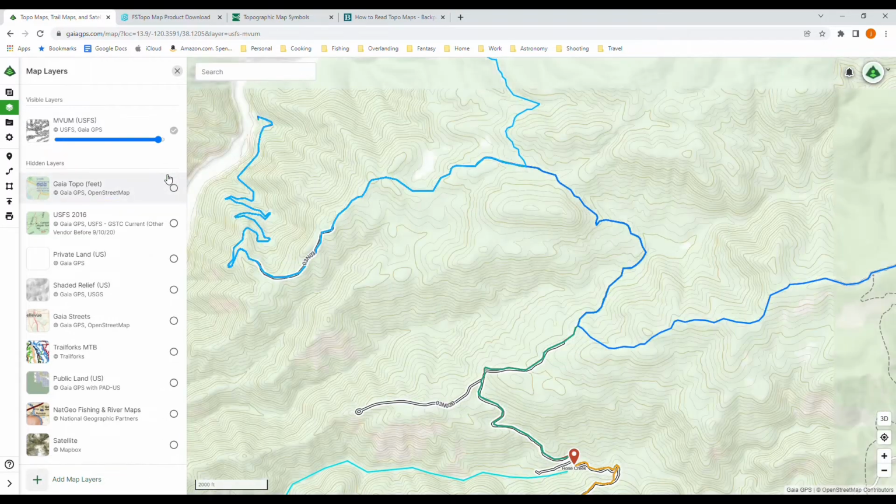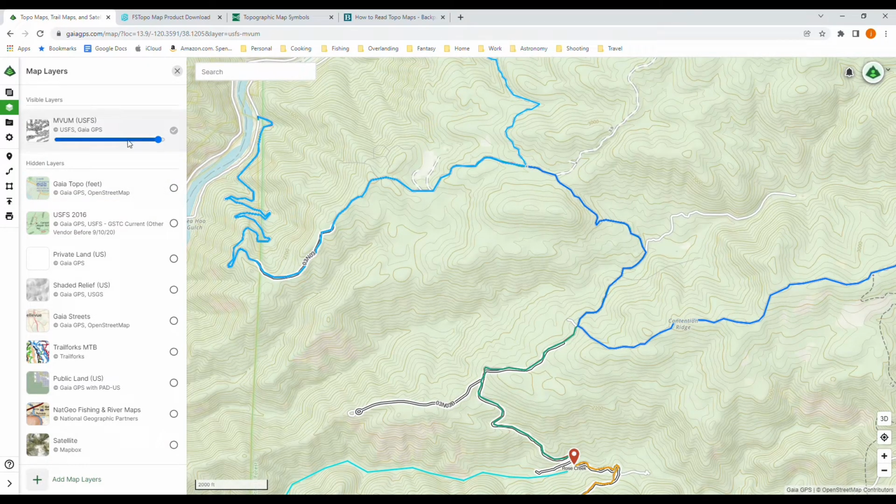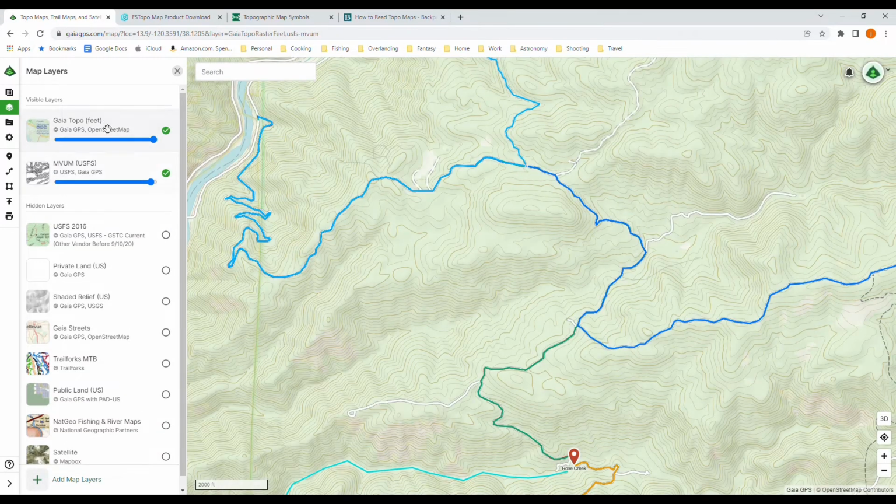So the other thing I'll show you here is, you see I just clicked on MVUM. It brought it up on top of the Gaia Topo. So now if I click Gaia Topo, it throws Gaia Topo on top of the MVUM. The order that you see these up here is the order in which it is going to be most prominently viewed when you're looking at the layers. So again, there for a second, I had it this way. You can just layer more and more and more on here.